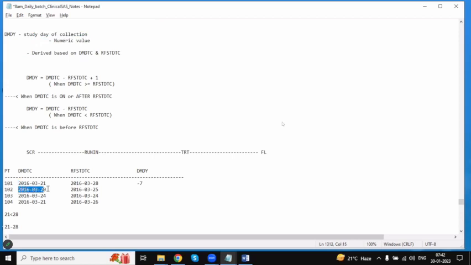Now subject 102, check. This is March 20th and March 25th. Which condition is satisfied? Second again. So what formula do I apply? DMDTC minus RFSTDTC, so 20 minus 25. How much? Minus 5. So 5 days before starting the treatment, they collected the demographic information.